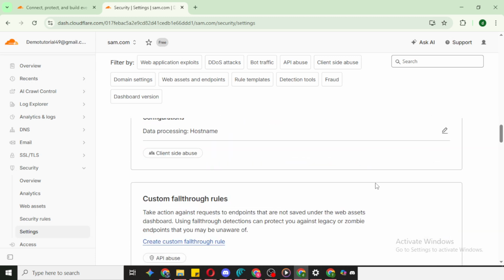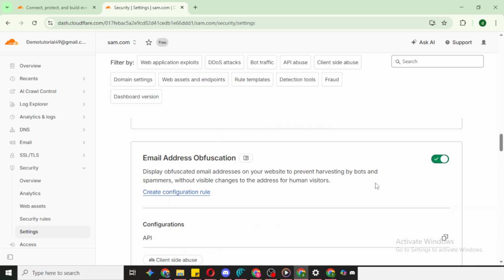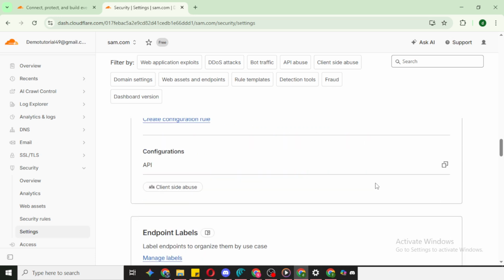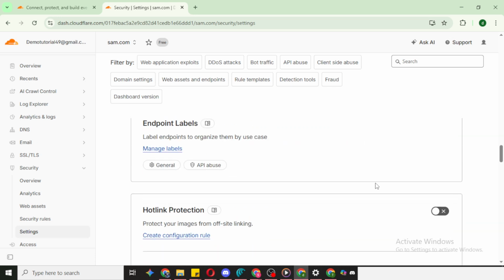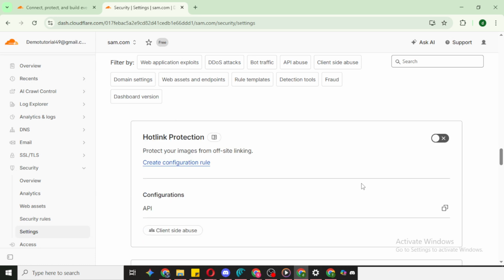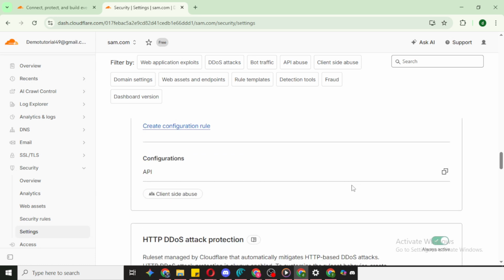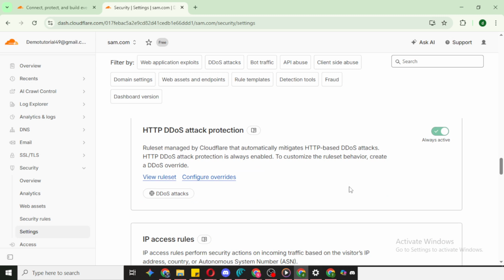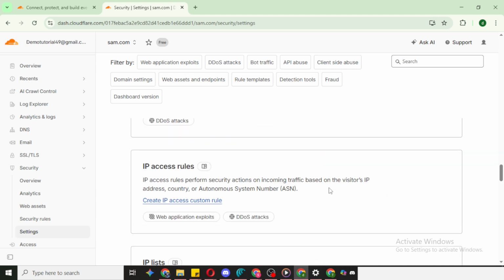Give the rule a clear name and fill in any other necessary details. A descriptive name helps you and your team instantly recognize why the rule exists, such as block known scraper IP or block abusive login attempts, along with a brief note in the description field.